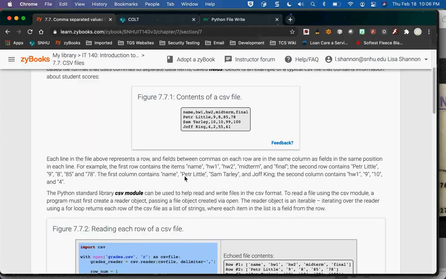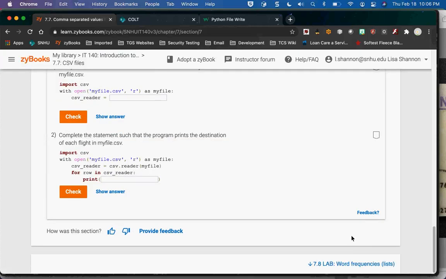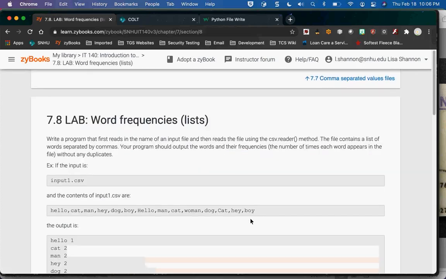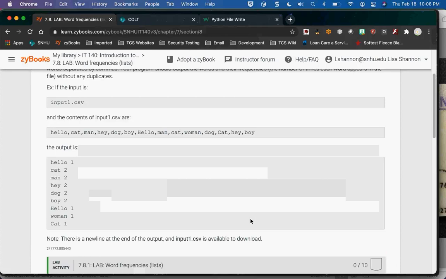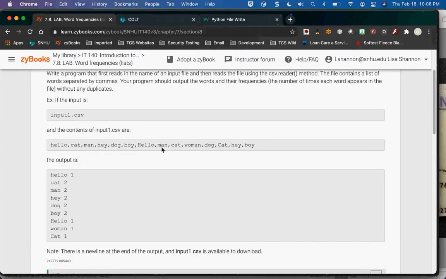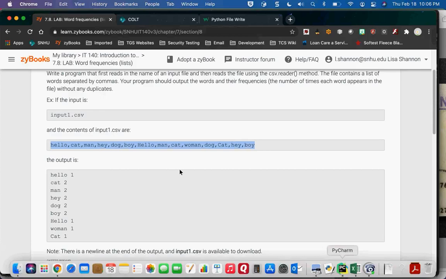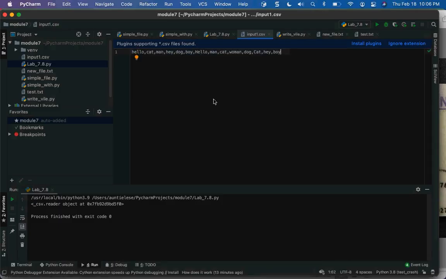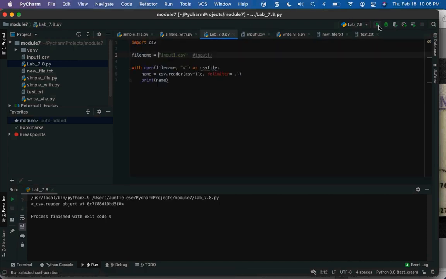Okay, so let's go back down here. Word frequencies. Here we go. Sometimes you just have to make sure that you have the right data in your file. Okay, now let's try this again.